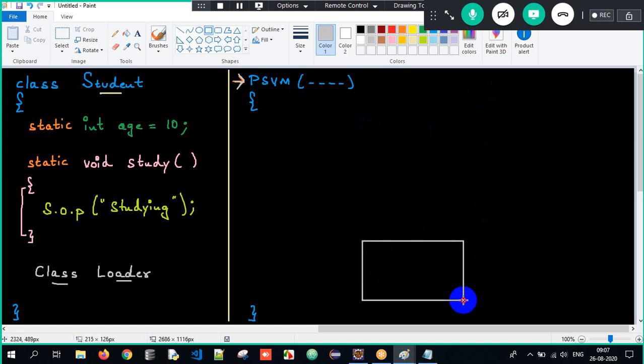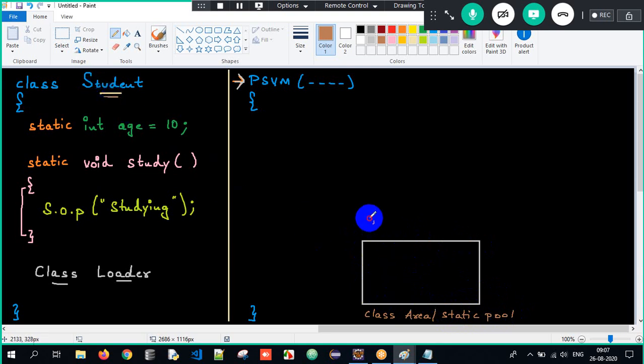Okay, now see, this is the memory location. Imagine. And what is this memory location called? This memory location is called class area, or we also call it static pool. And automatically the name of the static pool will be the class name. So what is the class name? Student. So the static area name will be Student here. Got the clarity here?